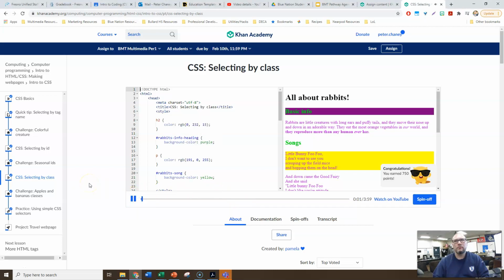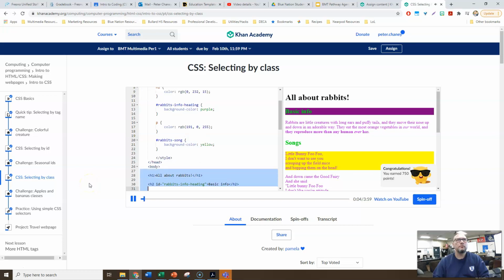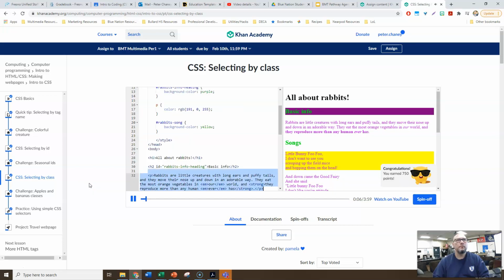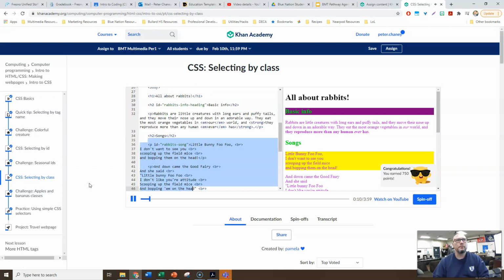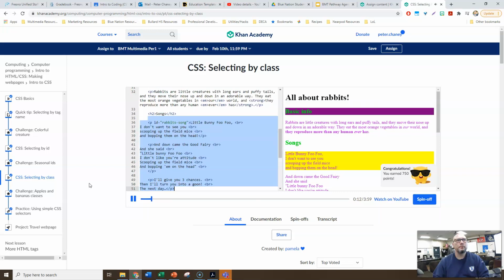Let's take a look at our web page. It's got these top headings, has this paragraph describing rabbits, and now it actually has multiple paragraphs with the lyrics to my favorite song about rabbits. Last time we styled the first lyrics paragraph using an ID. But now that I have multiple paragraphs with lyrics, I want them all to have that yellow background color. How could we do that using what we know so far?